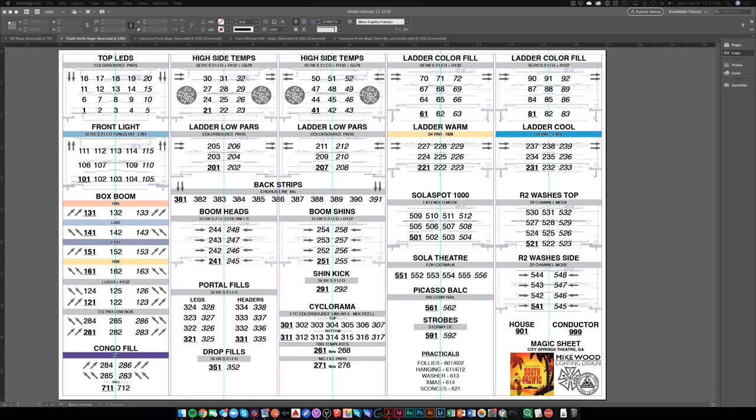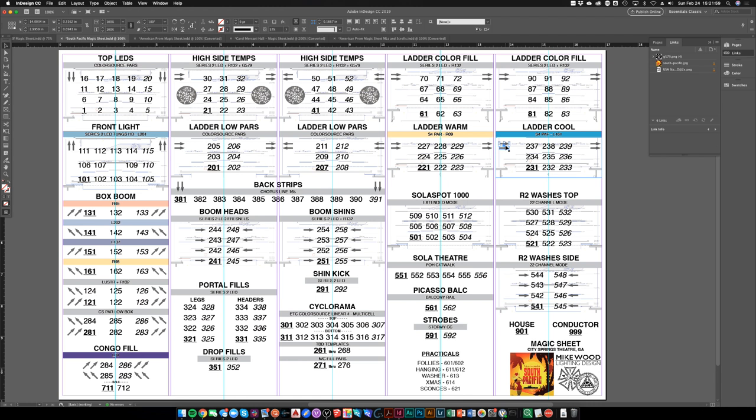Oh, I found a mistake. My ladder cools are actually coming in from the other direction.